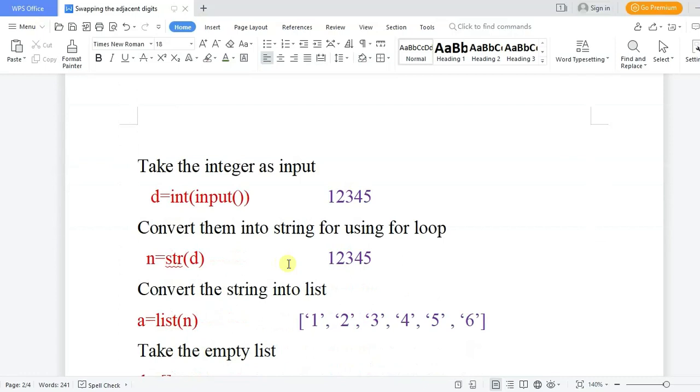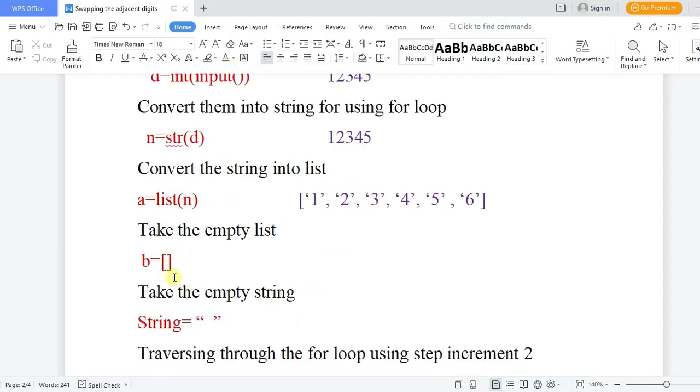We need to take an integer as input, so we are taking int of input. After that we need to traverse each digit, right? So we are converting it into a string for the for loop, using the str function. After converting into a string, we are converting it into a list for individual separation of digits. Okay, we are taking an empty list here, and in order to store the output, we are taking a string.